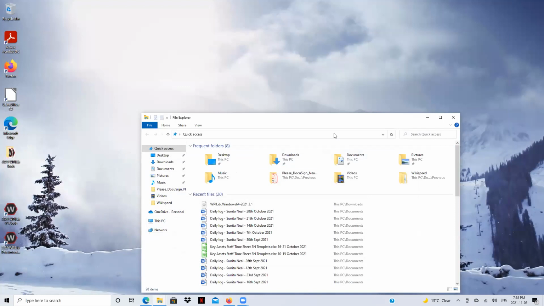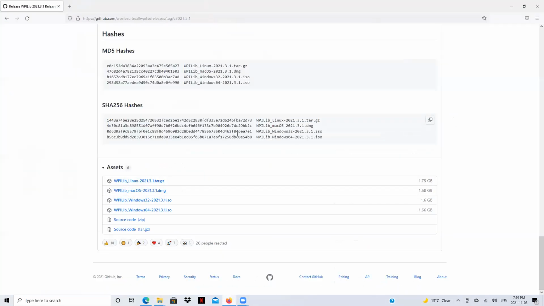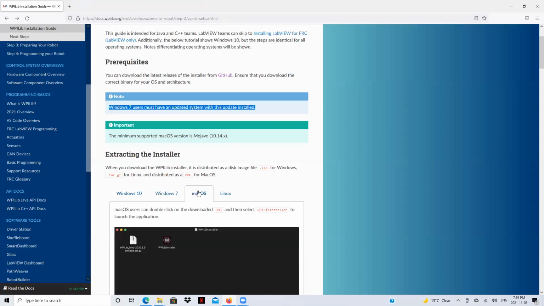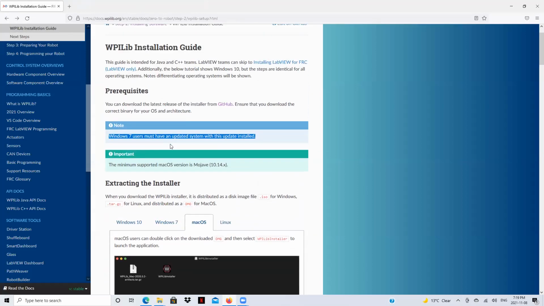Now for Mac, it might be a little bit different, and they have some specific directions about that on the website. And if we go back here, we can see some of these specific instructions.